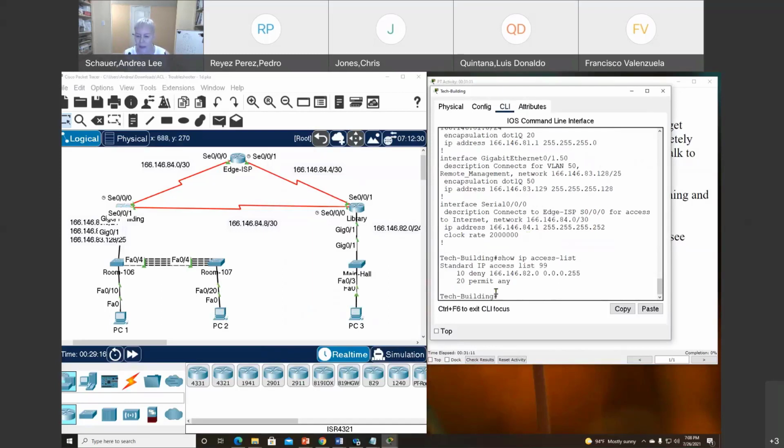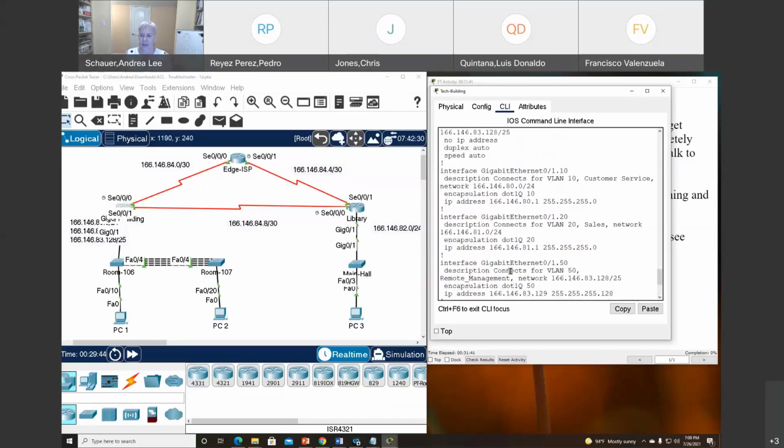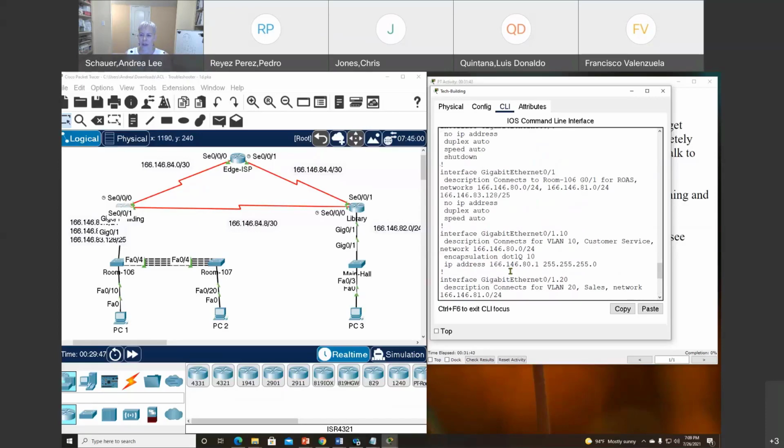So I can see here I have a deny statement, right? And it's for the library and everything else is being permitted. So I'm like, okay, well, now I need to see where this is at because that might actually be the right access control list statement, but maybe it's just placed wrong, right? Because our assumption is it's on one of these serial interfaces.